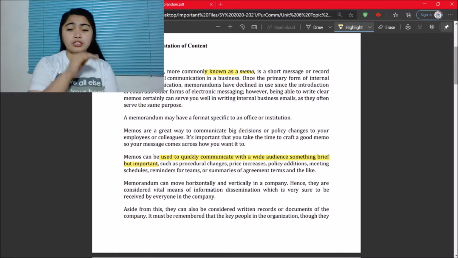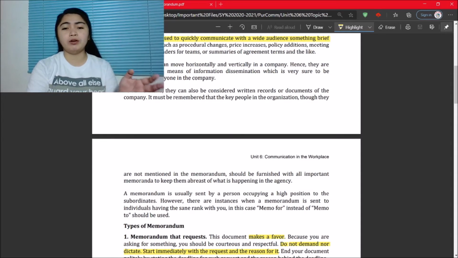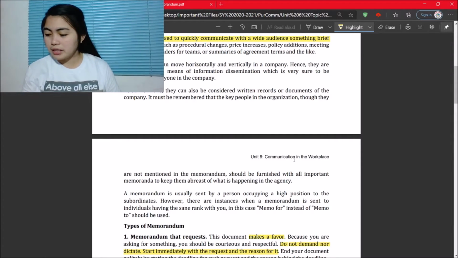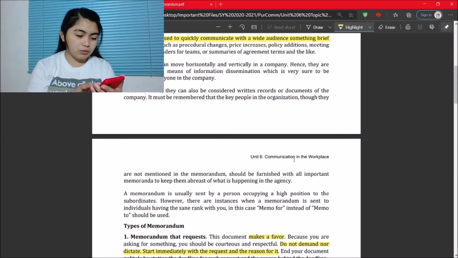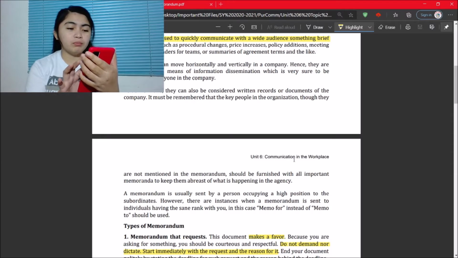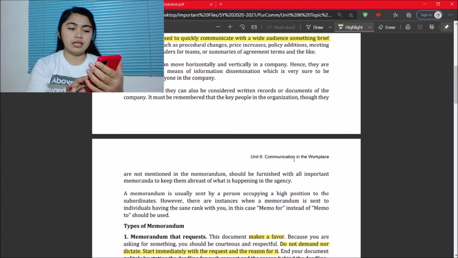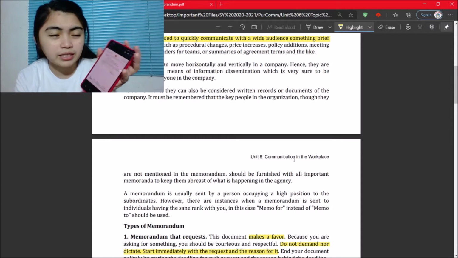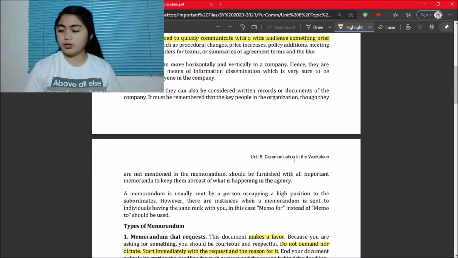So, memorandum can move horizontally and vertically in a company. Hence, they are considered vital means of information dissemination, which is very sure to be received by everyone in the company. Aside from this, they can be also considered written records or documents of the company. So, makikita nyo yan kapag tulad sa amin, one example of a memo, hindi ko kasi pwedeng i-flash, pero meron kaming mga ganyan. So, meron siyang mga numbers, and then makikita mo na memo from the office of the university president, mga ganun. And then, it has numbers and so on and so forth.